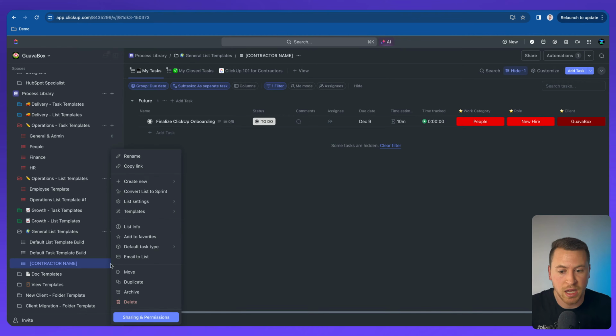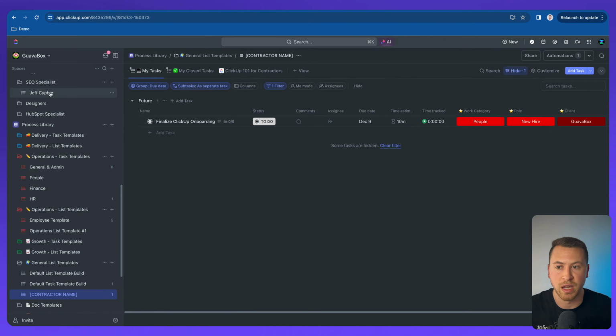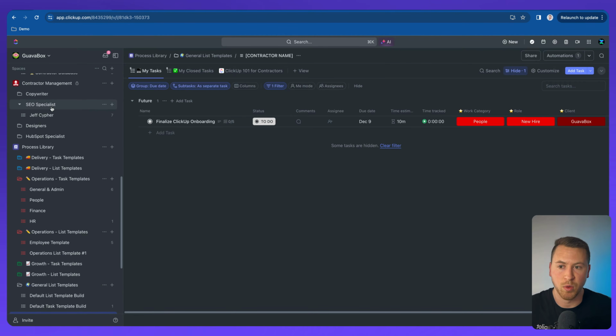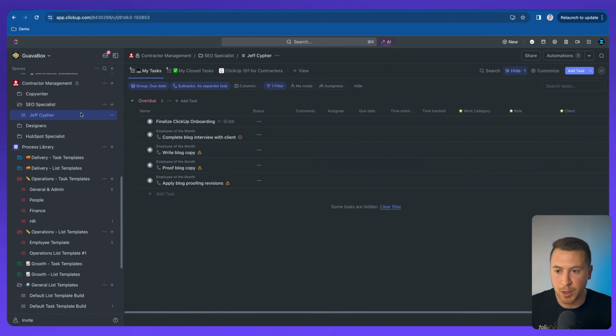All I need to do is make sure that this one is actually saved as a template in the template center, and then I can deploy it over and over and over again for every single contractor or freelancer that we bring on board. So it's going to make it a very easy process to manage all that, get everything set up, get them onboarded and ready to go.